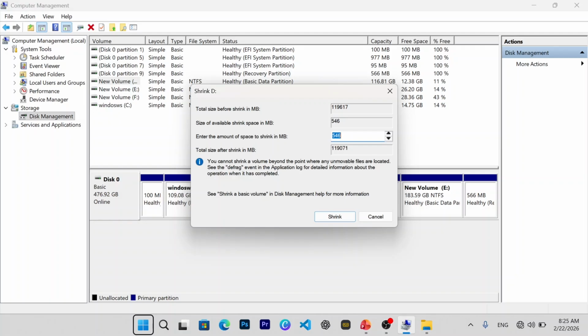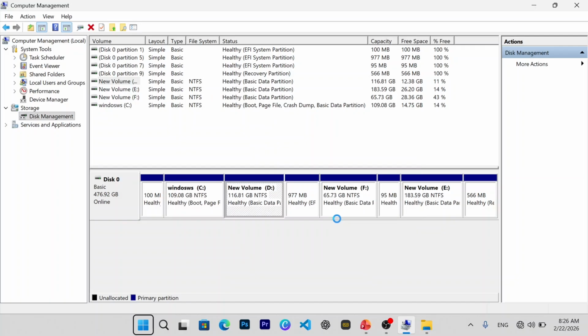For example, let me write here about 5,000 MB. I think it's not right, okay? Let me have 500 MB, for example. I can shrink it, okay? Let me shrink it, new volume.